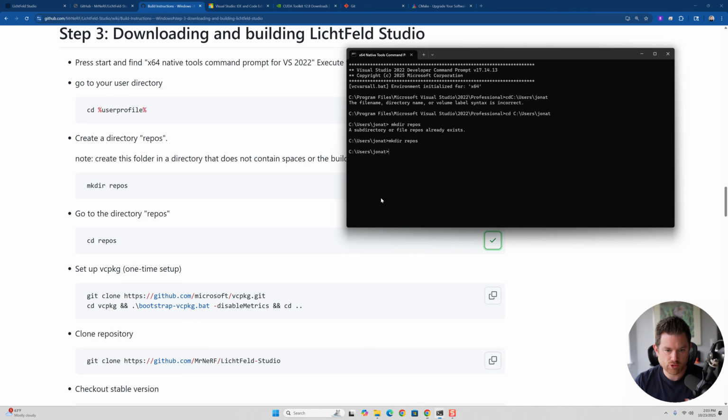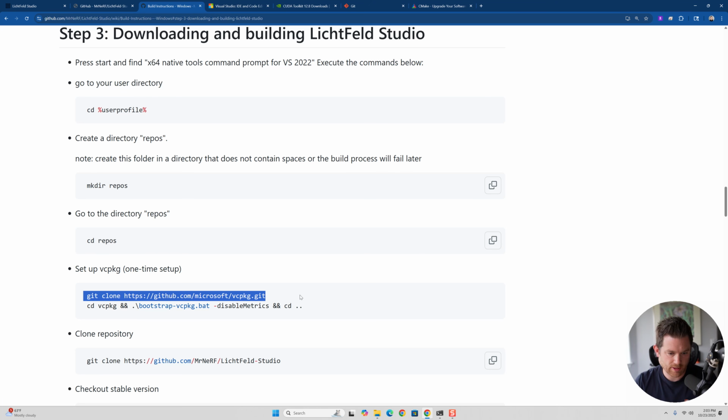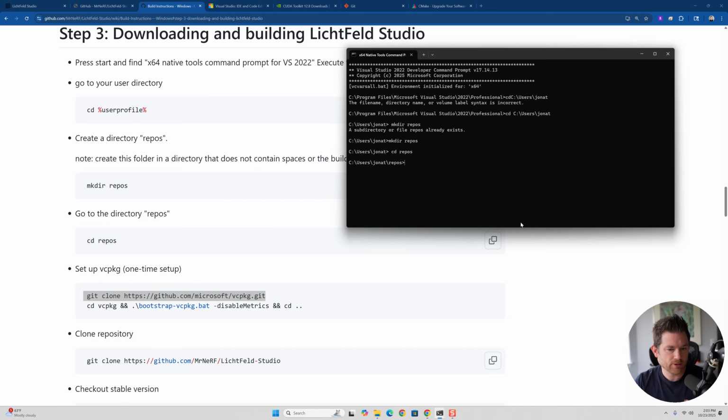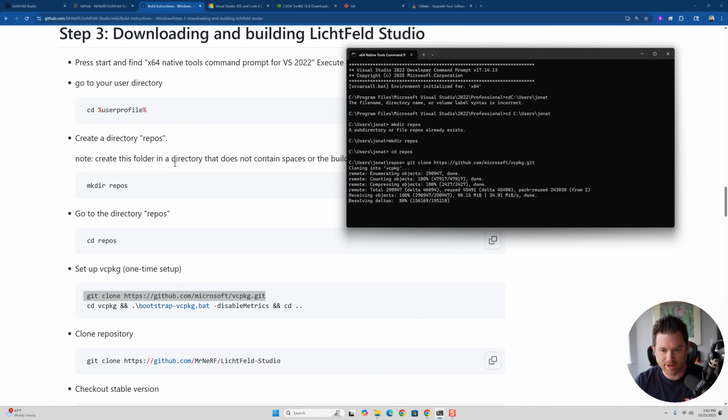Then we're going to change directory into that. So now we're working within that repos folder. Think repositories. And then we're going to set up a couple different repositories. Basically just copying the stuff one line at a time. Not difficult. If you can't do that, then good luck. But this is pretty easy.